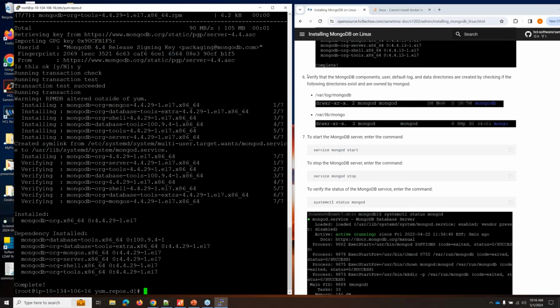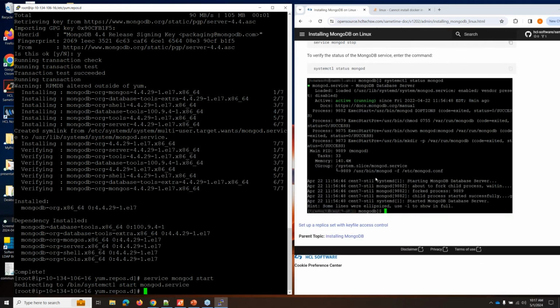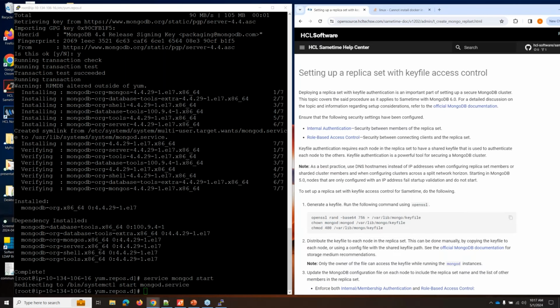And then it describes here that you can verify these directories and things exist. This is where my experience says I know it does. So I will go ahead and start Mongo. And then there are other example commands here for stopping it and checking the status of it. So guess what? Mongo is now installed. Now we will do our setting up a replica set as well as a key file access control.